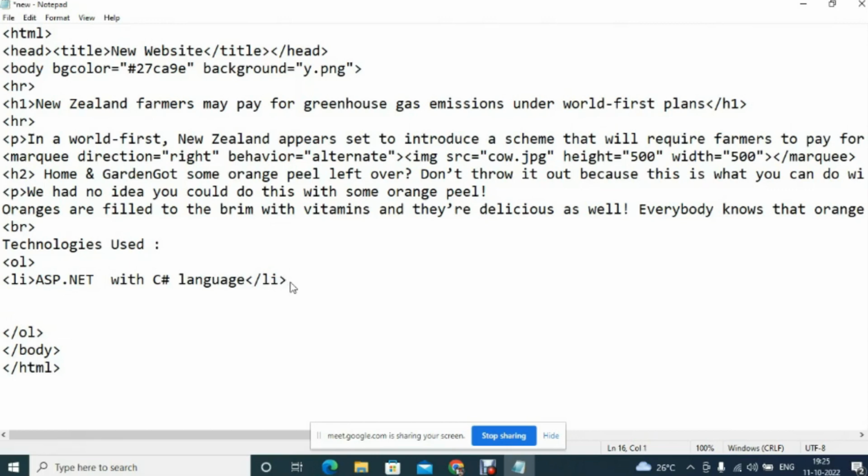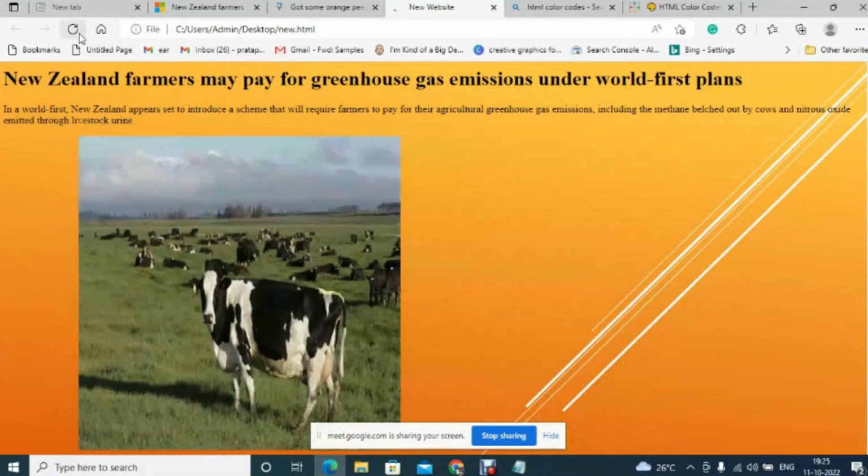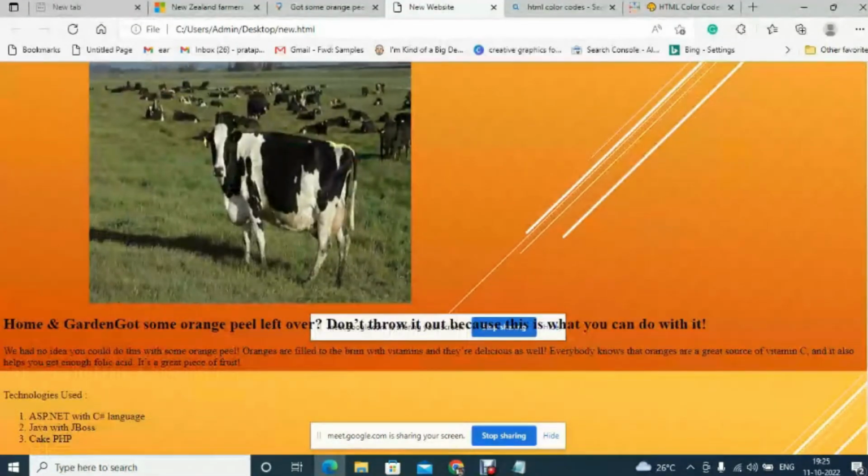Then I will write down the other one, li item. Li is the list item. We are creating the list. Suppose Java with JBoss, with PHP, etc. I'm just writing all the three names on it. So go back to this and I will refresh this and I will go back to the below. You can see the list is there.